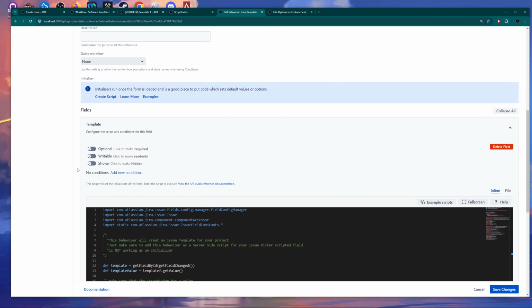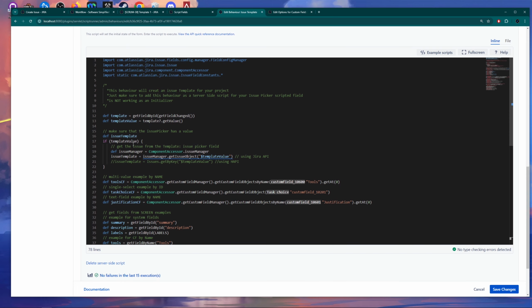So now basically this is the script. Don't forget that you need to set this script as a field for the template that you created, which is the issue picker. And I think that's pretty much it. You just save the changes. You have here a button, save the changes.